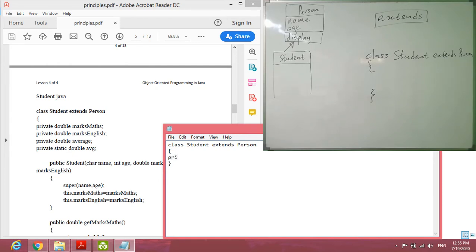Here we do not have to include name and age. Okay, the only other attributes you have to mention here: private double marks maths, private double marks English, private double average, private static double AVG.